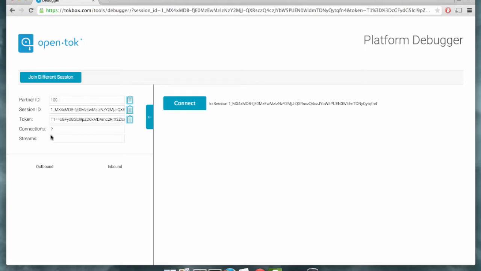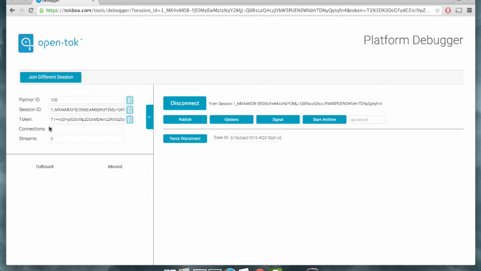Connections and streams will have a question mark next to them. That's because we haven't connected to the session and we don't have any information for it. As soon as you hit connect though, you'll see that the connections went to 1, and that's the actual connection that we just made. Remember, we just made the session ID, so no one else has this session. It makes sense that we're the only ones in. Streams are 0 because we haven't started publishing yet. And you'll see a couple of buttons here that give you some options on manipulating our API.